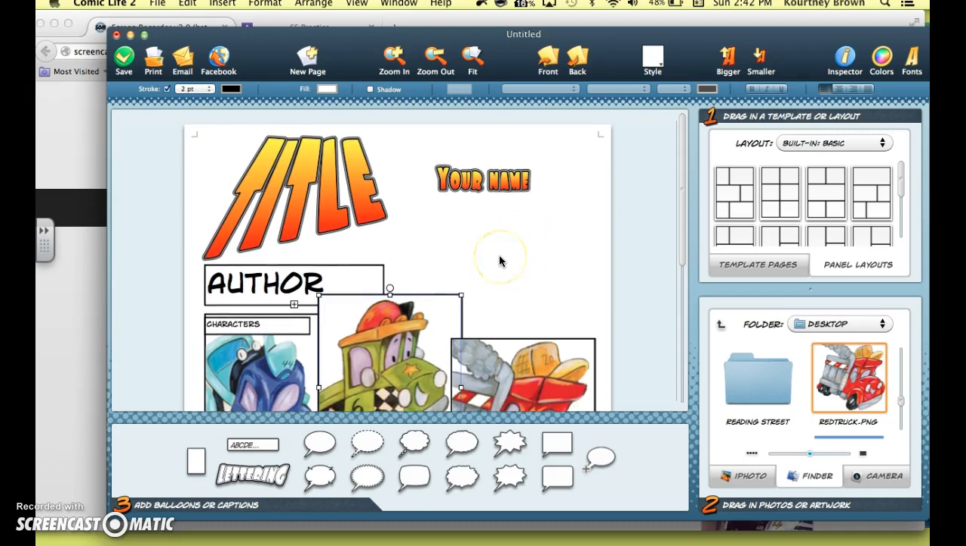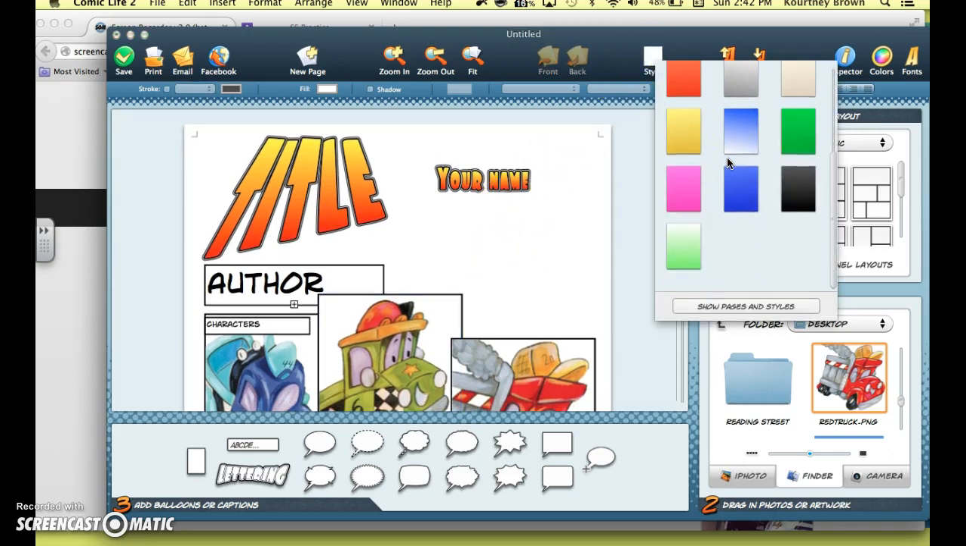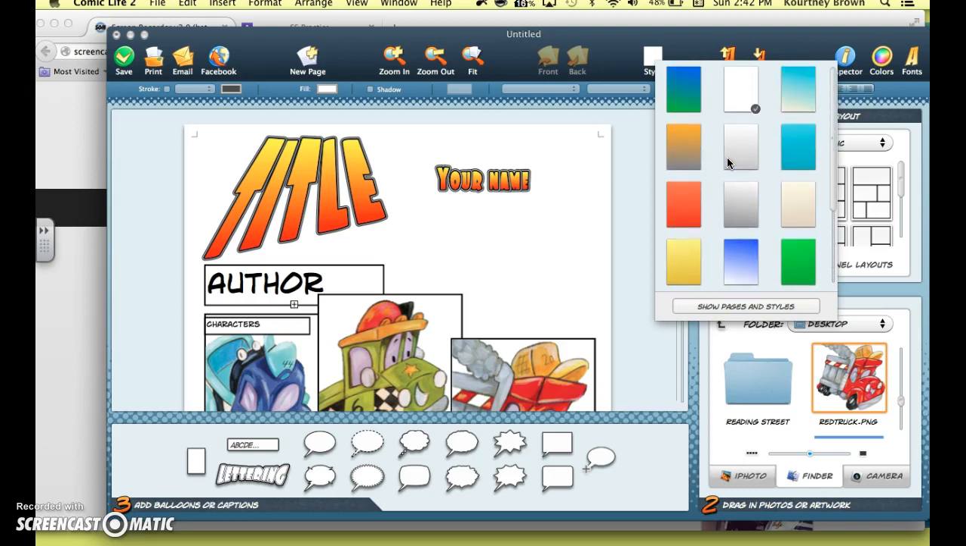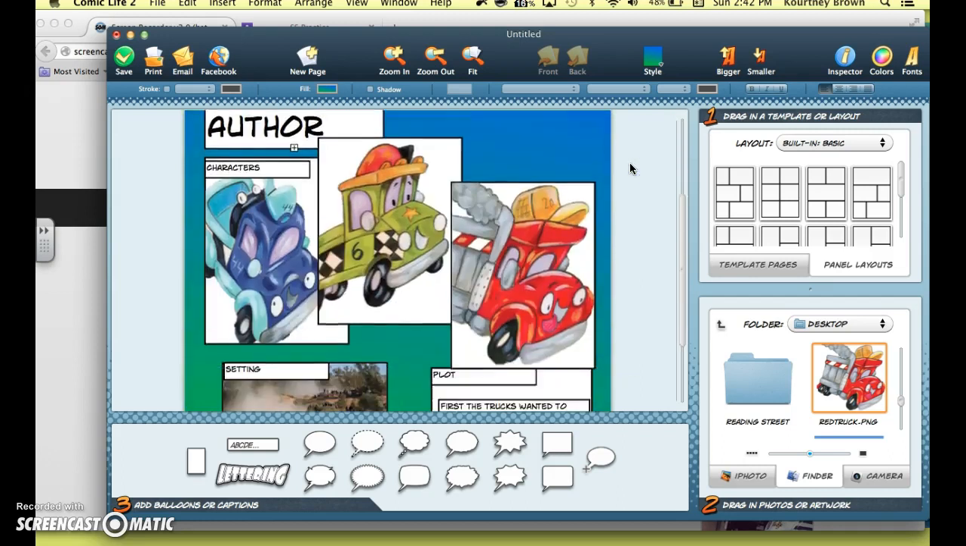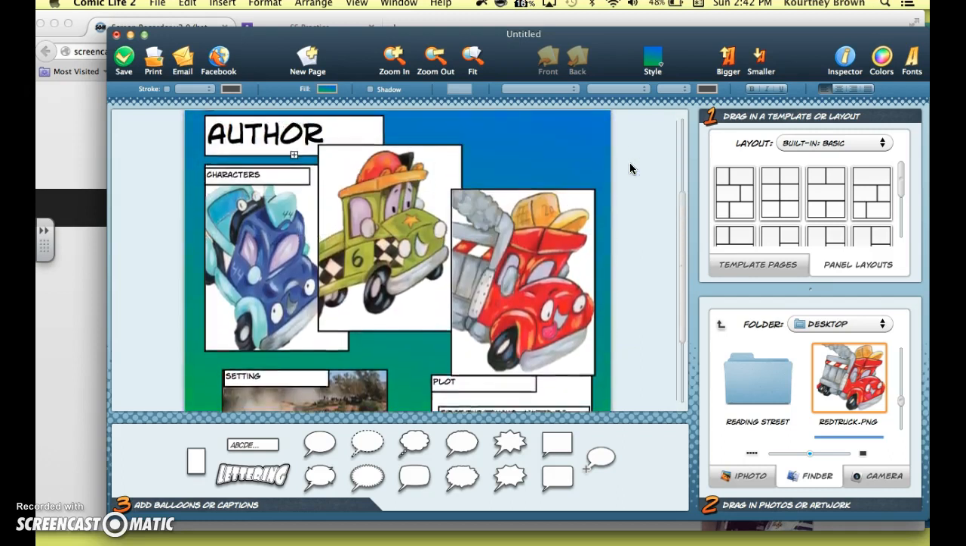So let's start with the background. I click on my background and I can change the style. So you have all of these choices here. I'm going to go with this one. Now you can see my background is a different color.